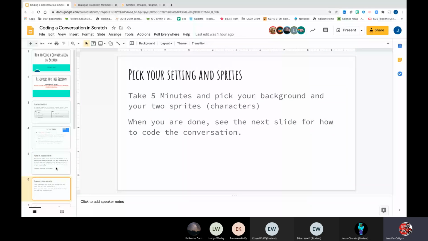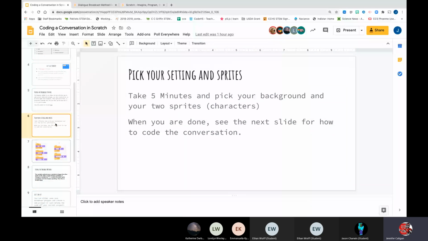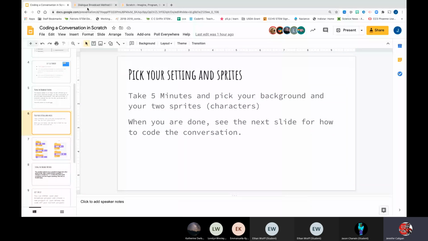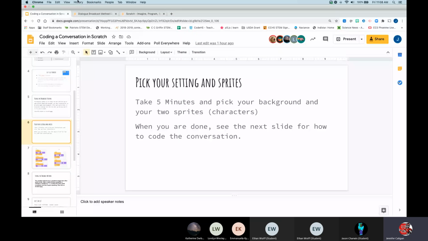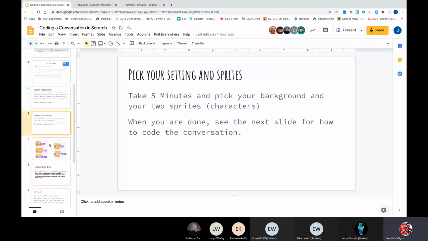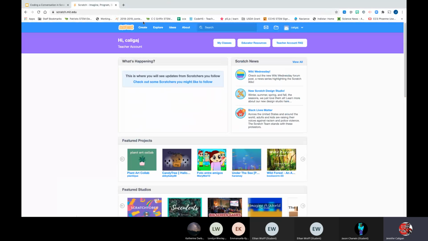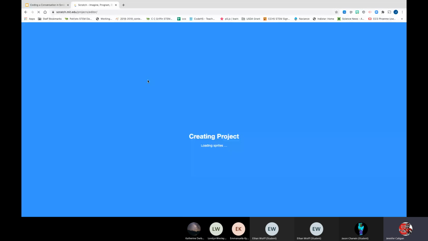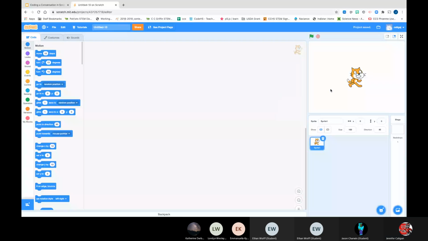So let's go ahead and do our setting and our sprites. We're going to take about 5 minutes and pick our background and your two characters. And then when you're done, if you want to jump on into the blocks, you can. So coming back to our Scratch, you would just click Create. You can use Scratch the Cat if you want to, or you can pick something else.